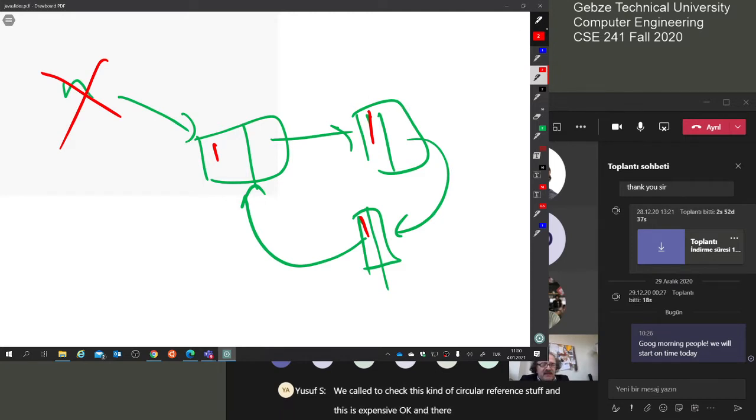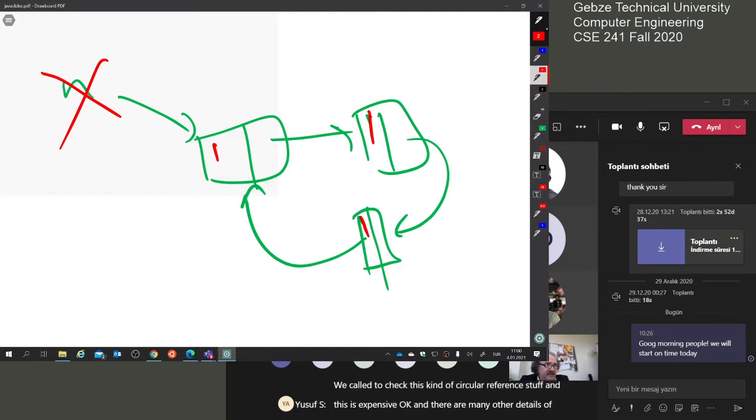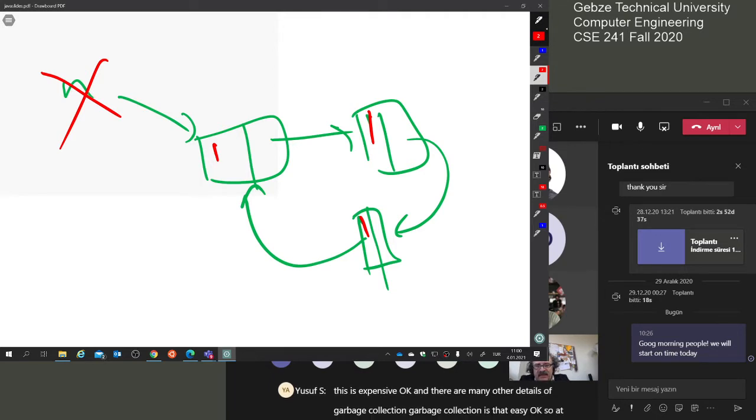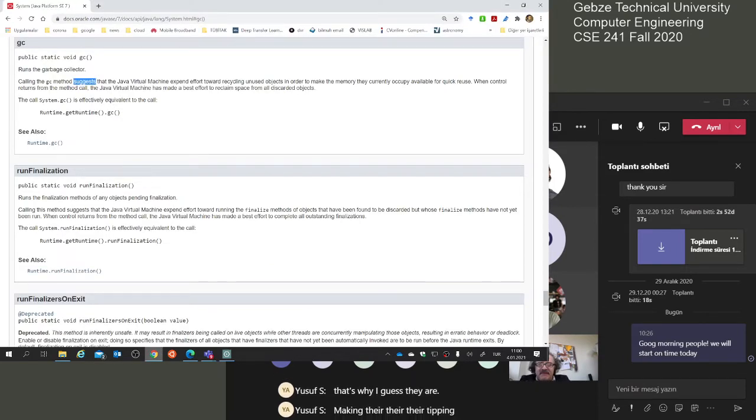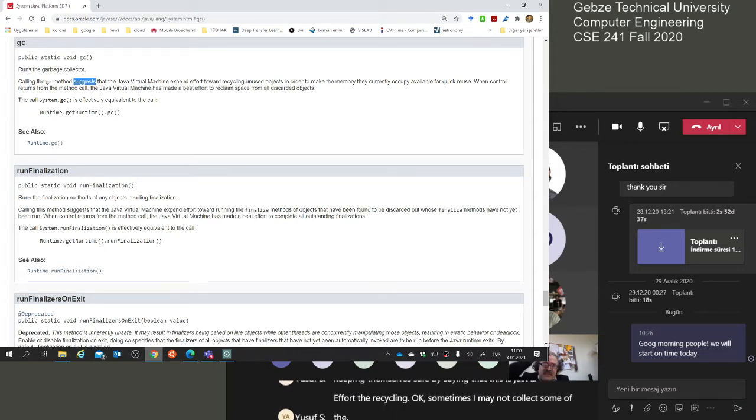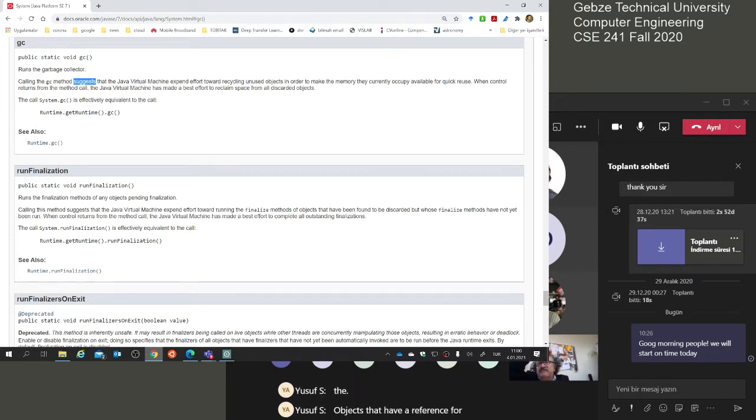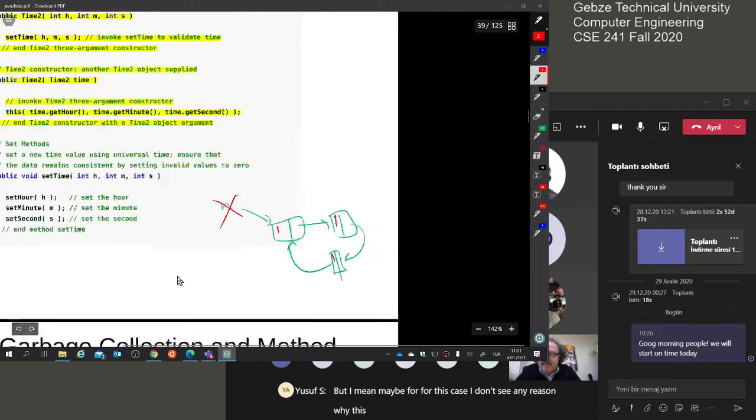And there are many other details of garbage collection. Garbage collection is not easy, okay? So that's why I guess they are keeping themselves safe by saying that this is just best effort recycling, okay? Sometimes I may not collect some of the objects that are supposed to have a reference count of zero, okay? But I mean, for this case, I don't see any reason why these wouldn't be picked up, okay?